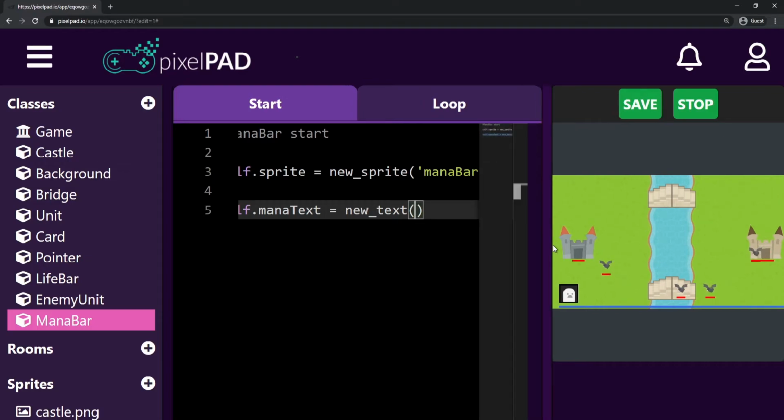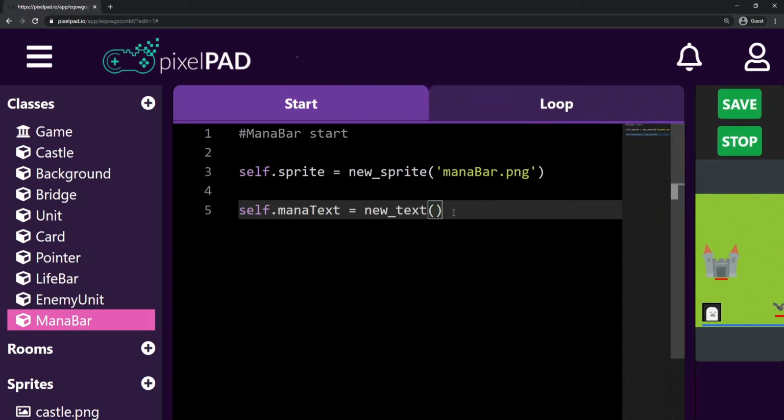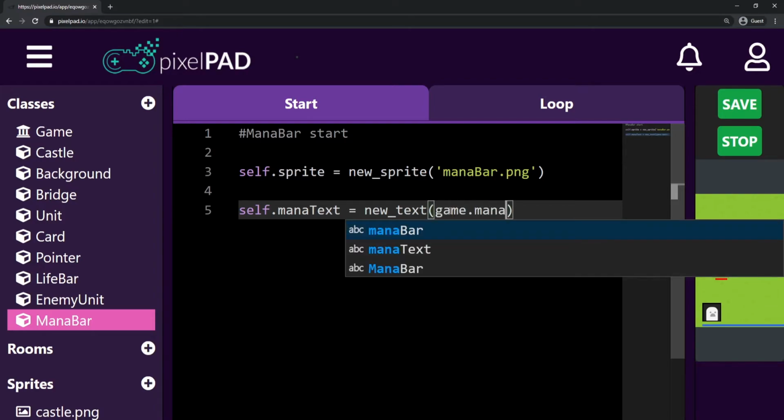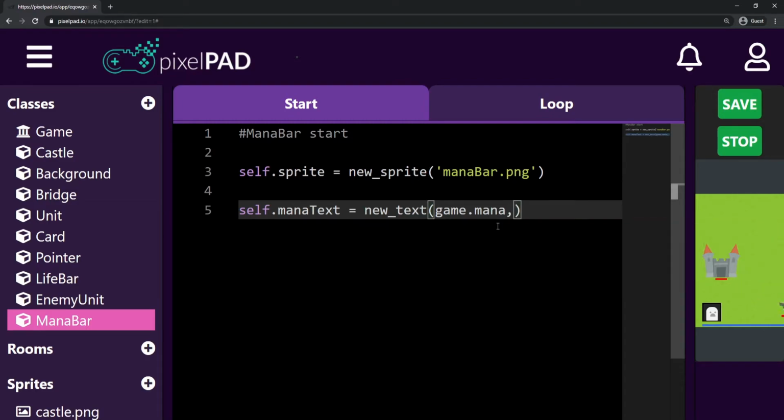So here I have to say 3 things. What is this text going to say? Where is this text located in the X position? And where is this text located in the Y position? So this text is going to say the game.mana. That's what this text is going to display, right? Comma. It will be located on which X?